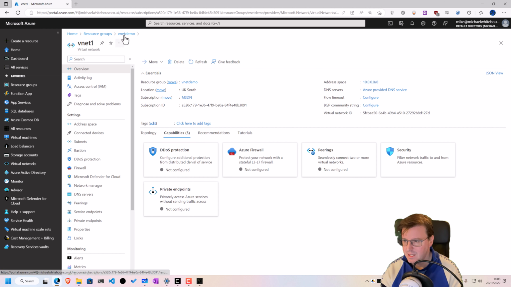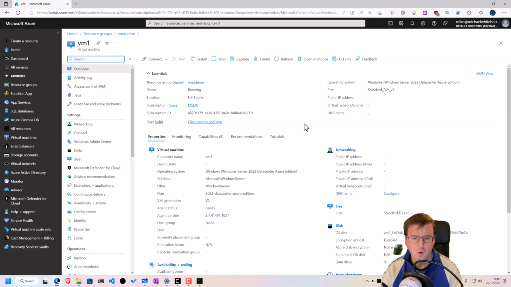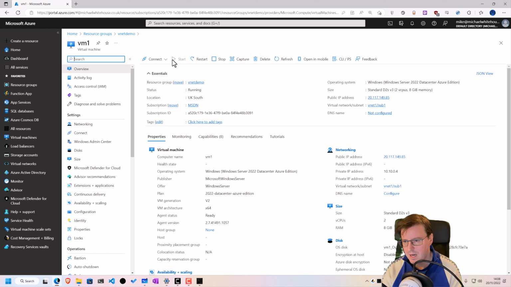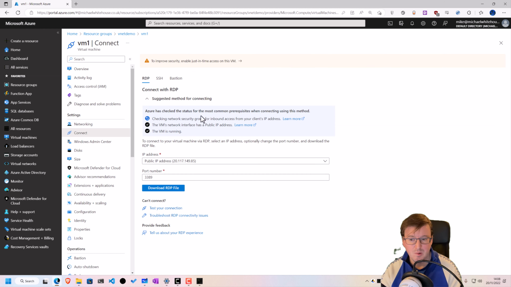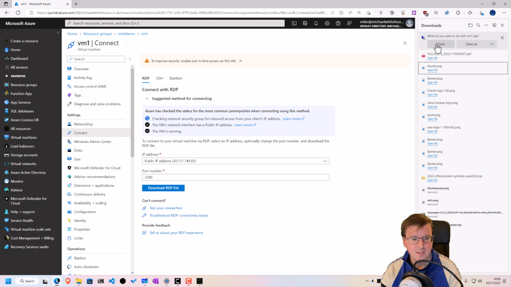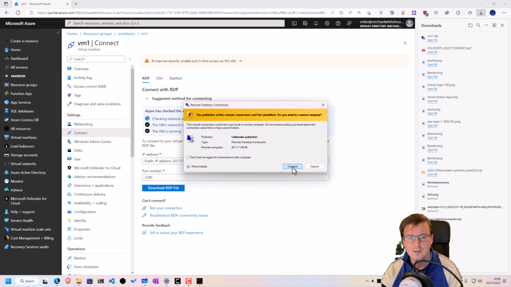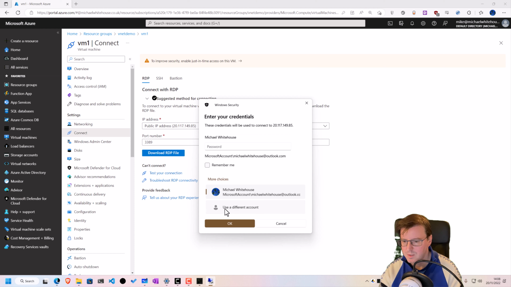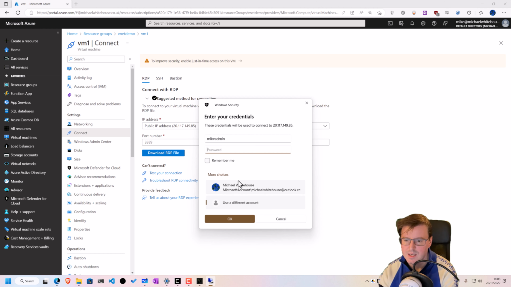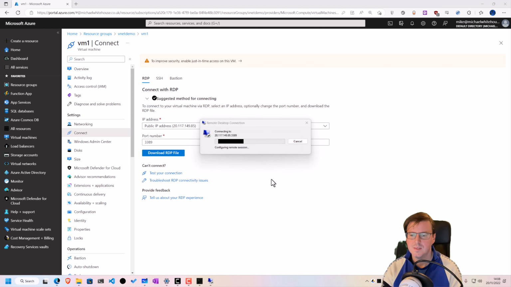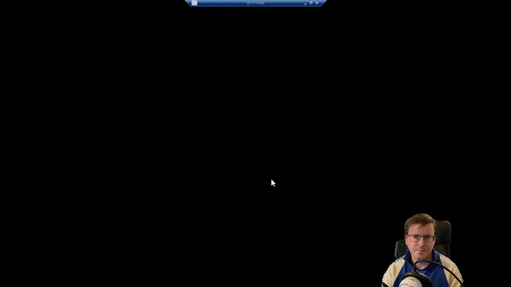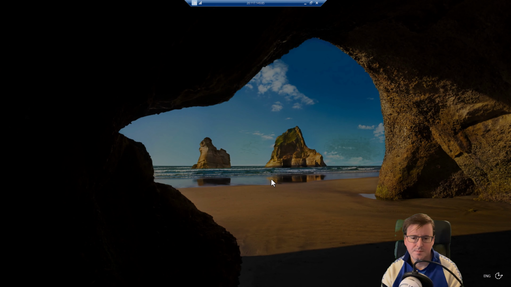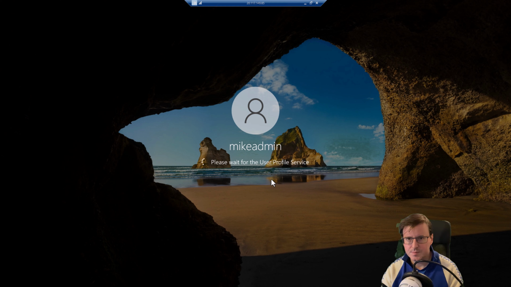Now, if I go back to VNet demo, and go back to VM1, and connect to this VM1, remember I have a public IP address attached to it for these purposes, I can just download the RDP file, open that up, connect into it, and I will connect in with the username and password that I created when I first built the VM. So this is currently loading in as MicAdmin.